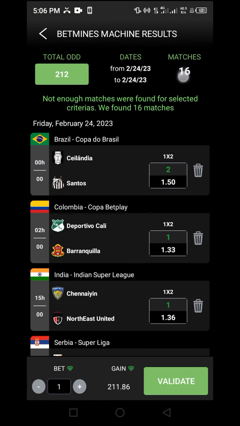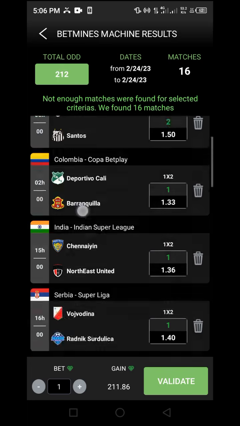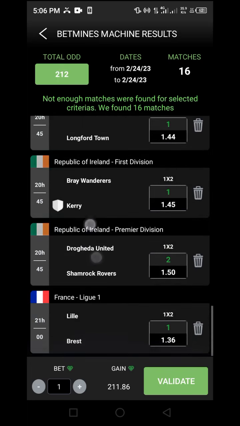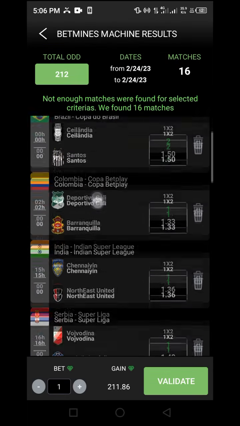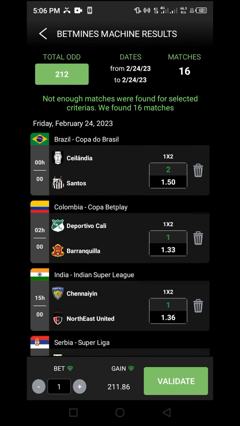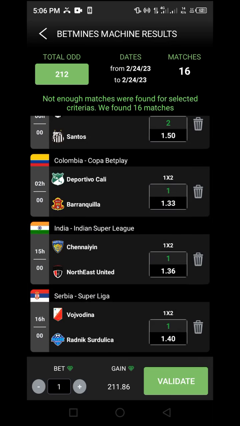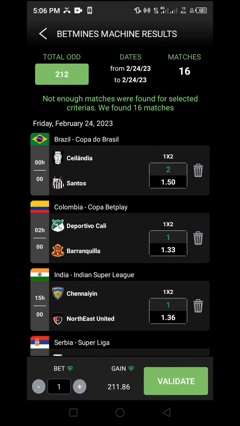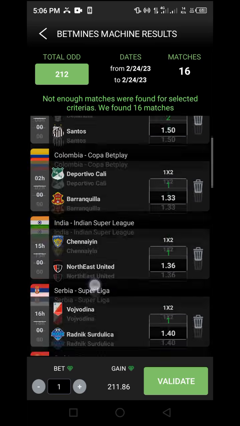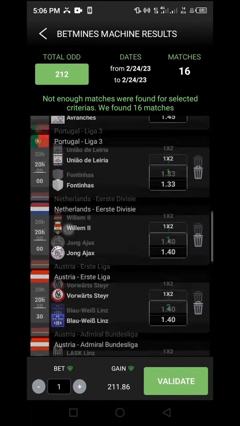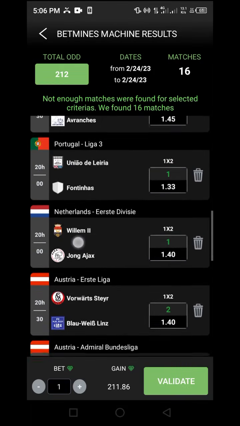I have 16 matches that have been displayed to me, as you can see here, with an odd range of 212. Now I will make my choices of which to select, because 16 matches is really, really much. What we want is something like between 1 to 5 matches. Some of you may want to try your luck, but it's always good to check the analysis to know which matches to pick for either the home team to win or the away team to win. What you want to do once you see a match is this: I will just randomly pick any match here, for example in the Netherlands Eerste Divisie.